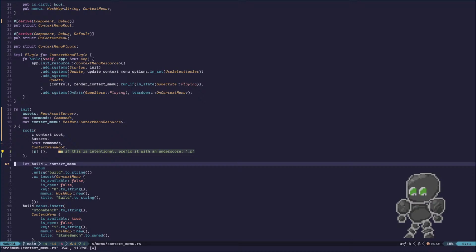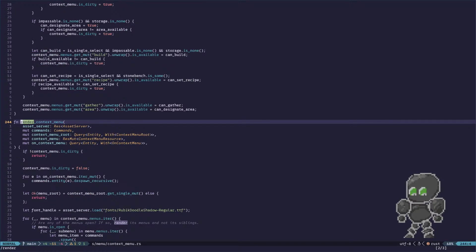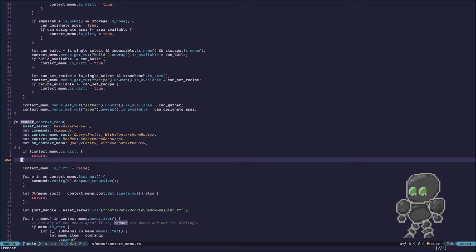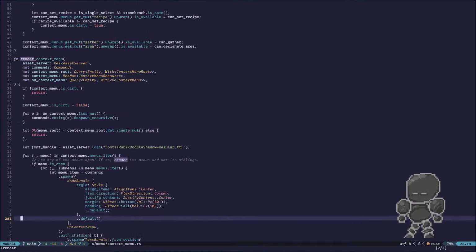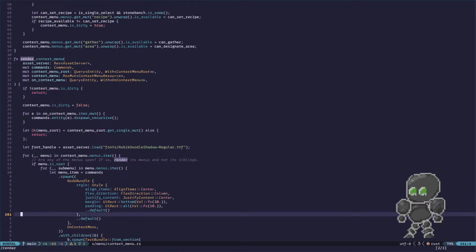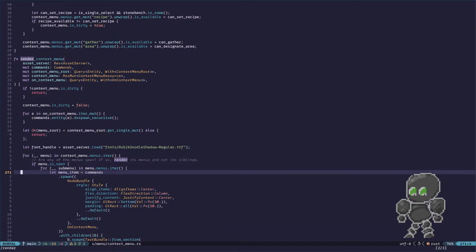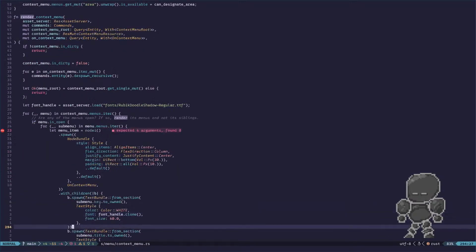So now, down in render, in theory, I ought to be able to just plug it in. Yeah. If menu is open, let menu item equals, and then we can change it. So it'll be node I instead of spawn node bundle. So that means with children. Oh, actually, I might not even need to do that.